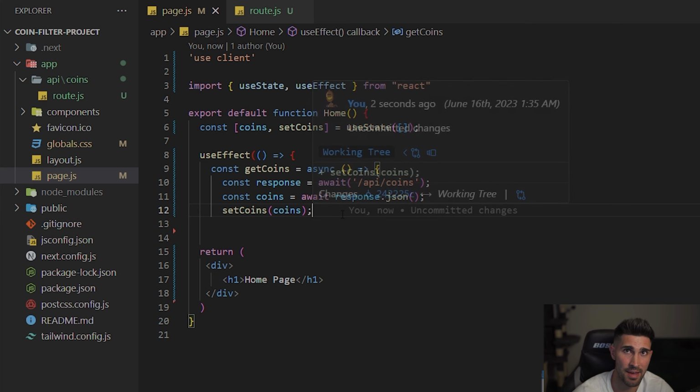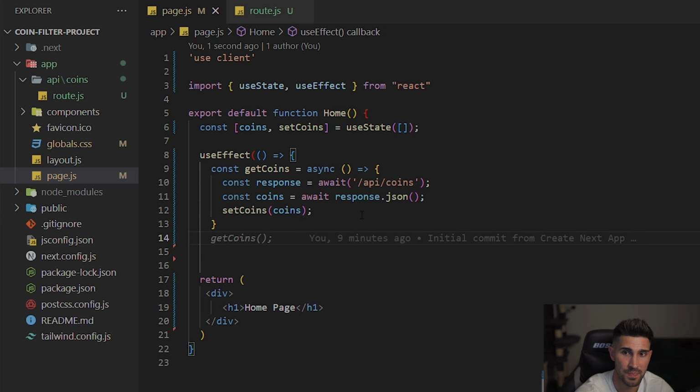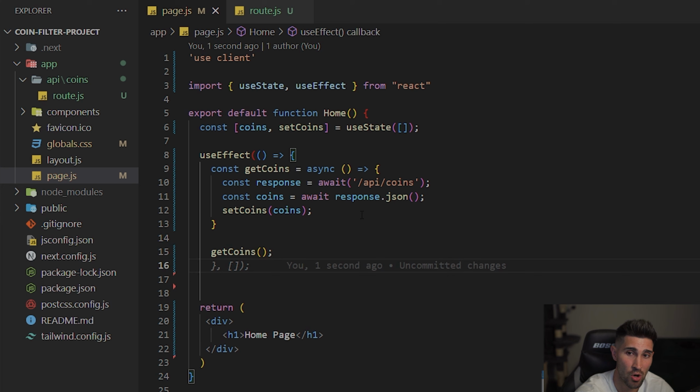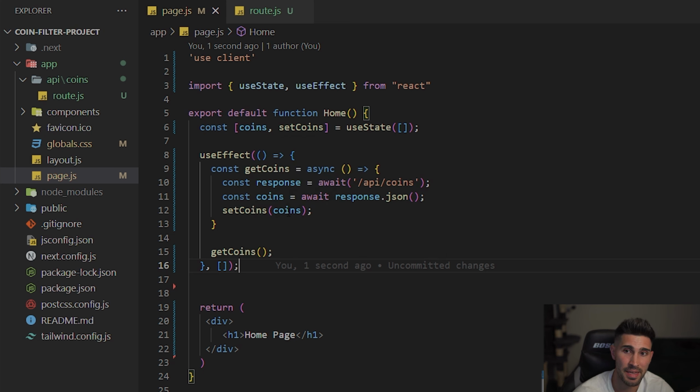But the caveat here is, let's just close this real quick and I'll show you. So we're going to close that, and then we're going to call getCoins so we could actually call the function so it works, and then we're going to have an empty array for the dependency up here. Okay, so it looks like our useEffect is done. The only thing I'm going to change here coming up is the coins right here. And I want to show you exactly why.